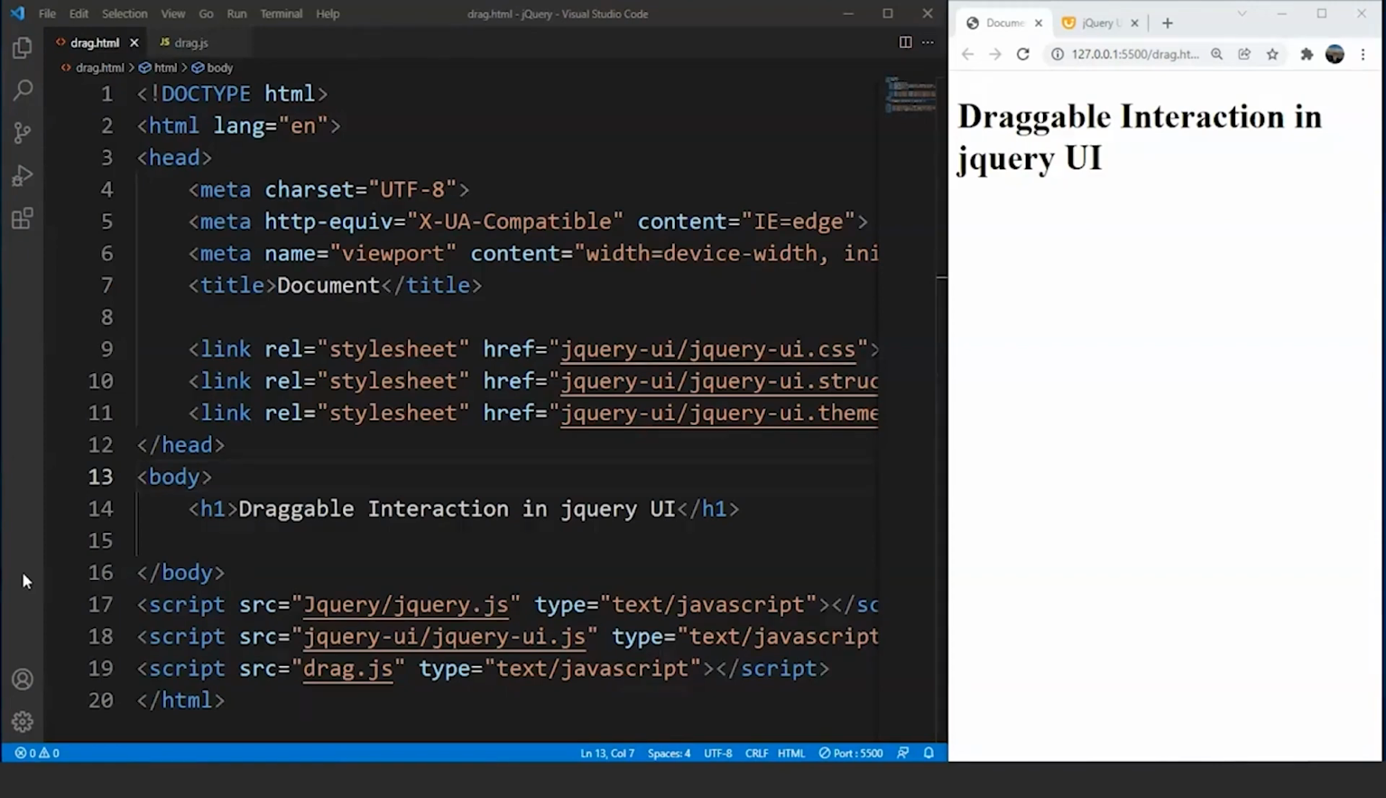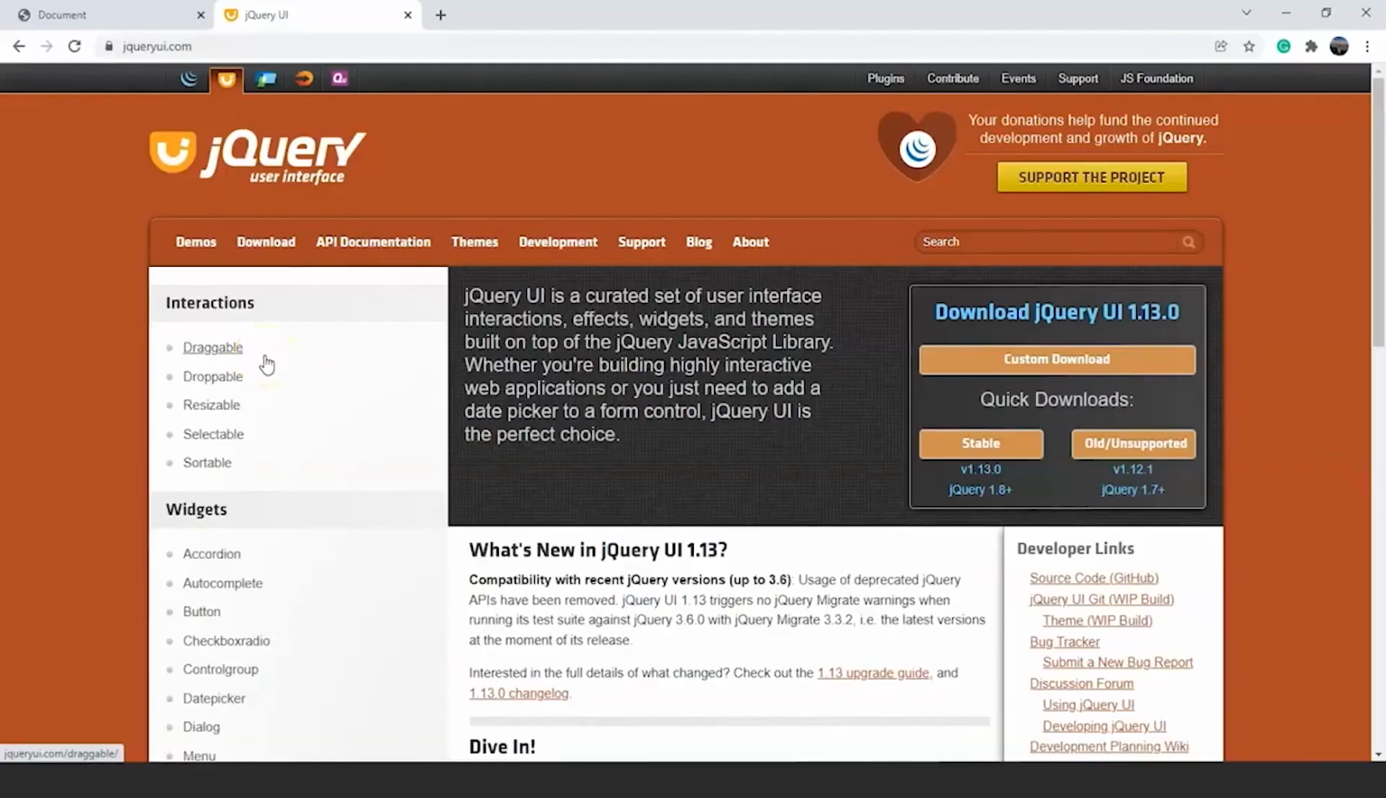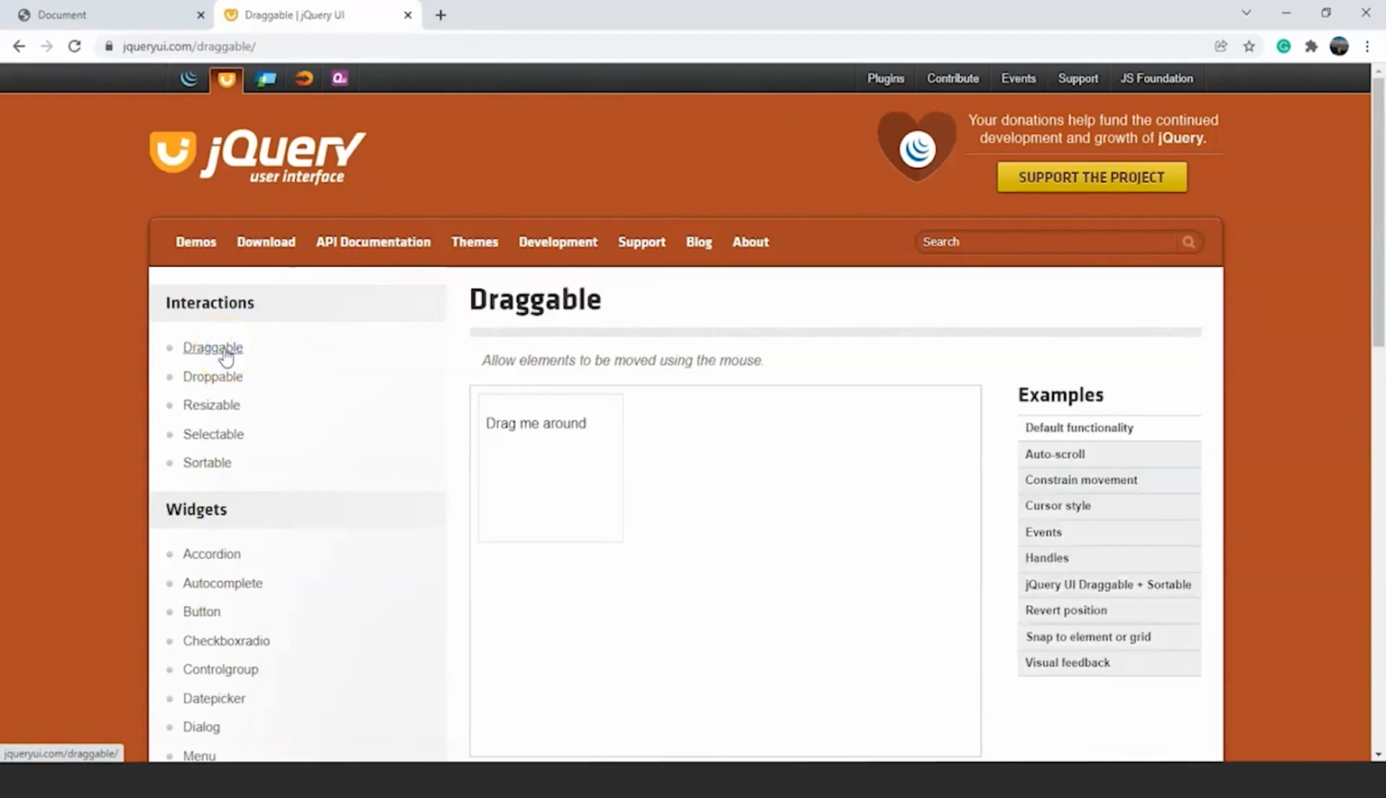Here we are on the official website of jQuery UI and you can see over here we have all the interactions, which are placed differently from widgets, right? We have all the interactions over here, then we have widgets as well. Click on the draggable interaction. Draggable interaction is the first interaction available here. Click on it and it will take us to a new page.